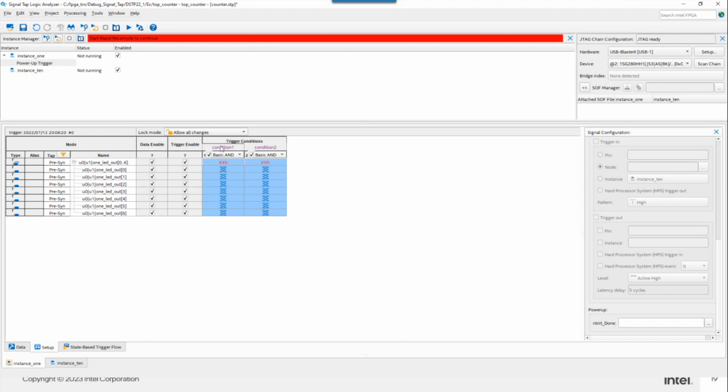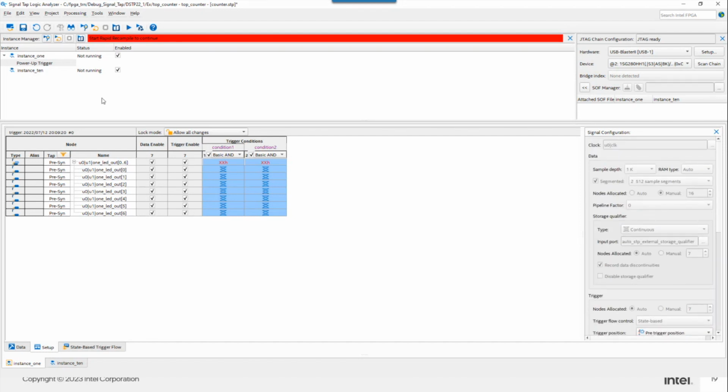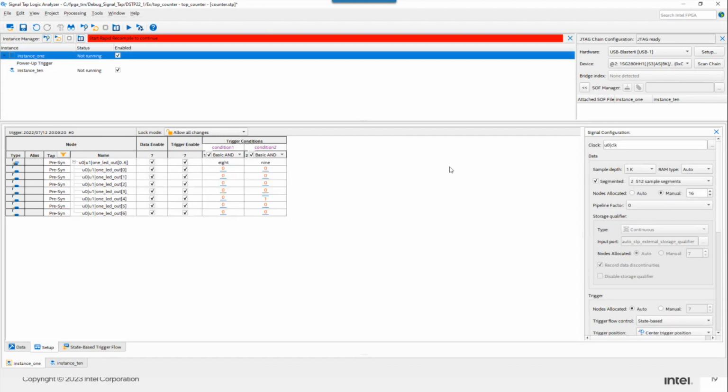Let me change this. Oh, I don't want to use the state-based trigger flow. Let me turn off state-based trigger. Oh, I can't do that here. Let me switch back and turn that off so I can show you more stuff here.